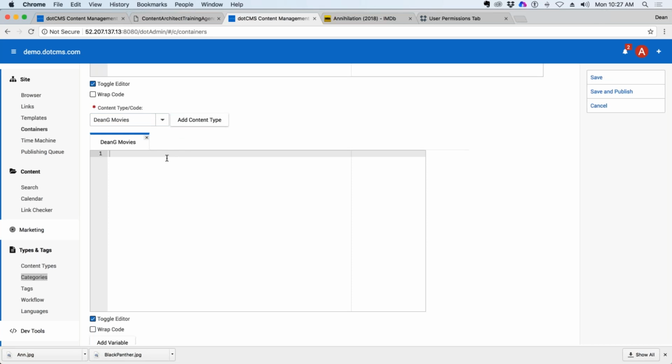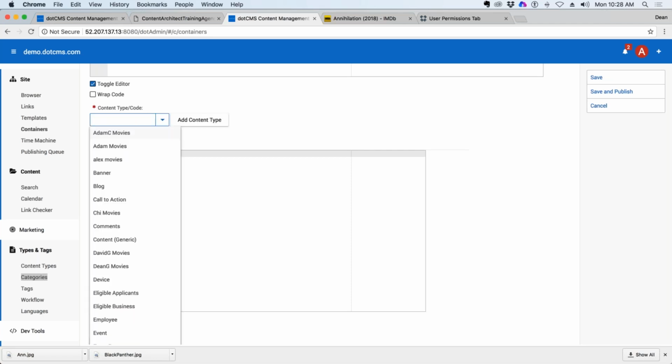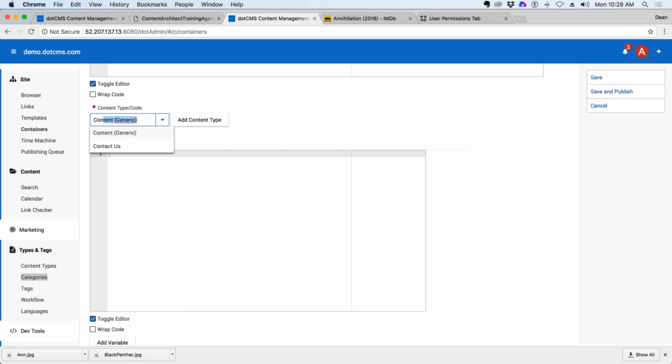Now we are going to allow 2 different content types to be contributed to this container. Not only the Dean G movies, but we're going to allow the generic content type. So what is it? Web page content. No, content. So just type in content, CON, and it will allow generic content. So we choose that. Then we must click the button to the right that says Add Content Type, and now we've got Dean G movies and content generic. Okay.